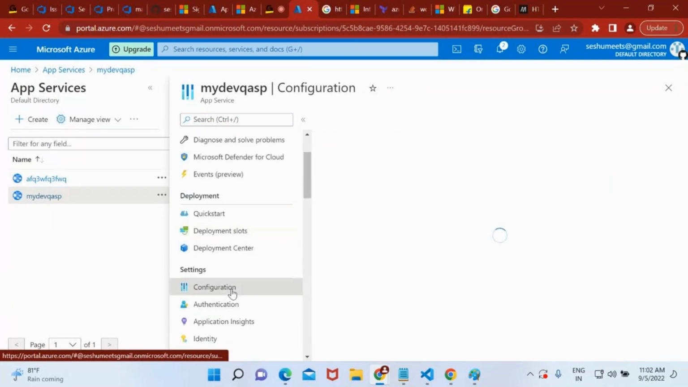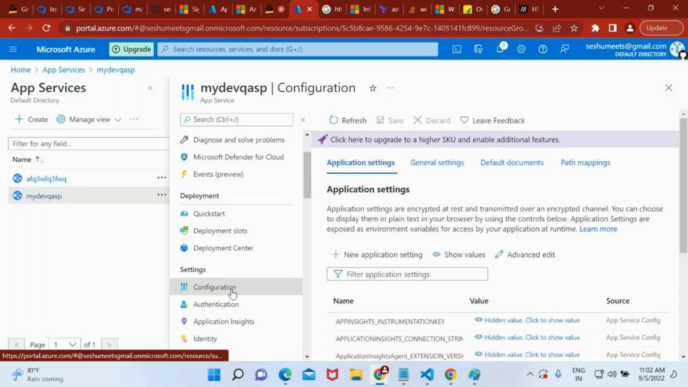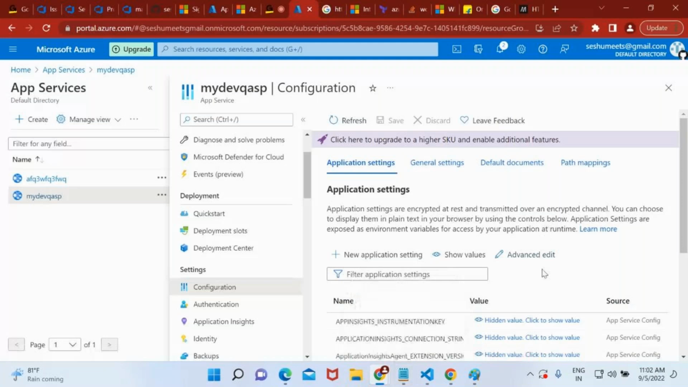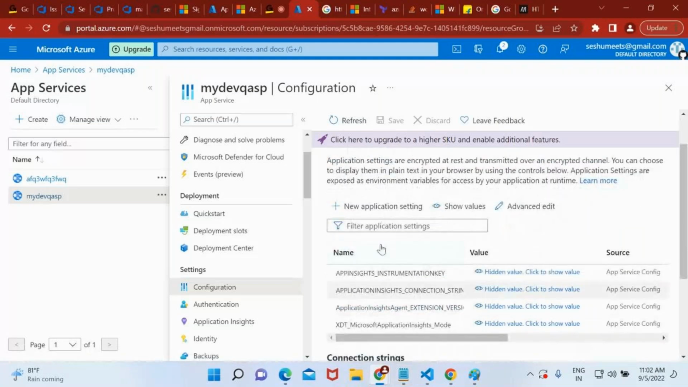Okay. Now tell me a scenario. Can I have multiple app services sending to one application insight? Is it possible or not possible? Yes, it is possible. So you need to go to each app service, and in the configuration part, you need to add that one app insight information in all the app services so that it will be connected.